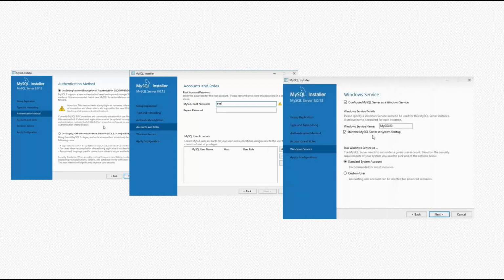Then we move to the Windows service screen. This allows MySQL to run as a background service whenever your computer starts. And this is convenient. Keep the default service name and make sure start MySQL server at system startup. Okay, so check this option. Then click on Next.